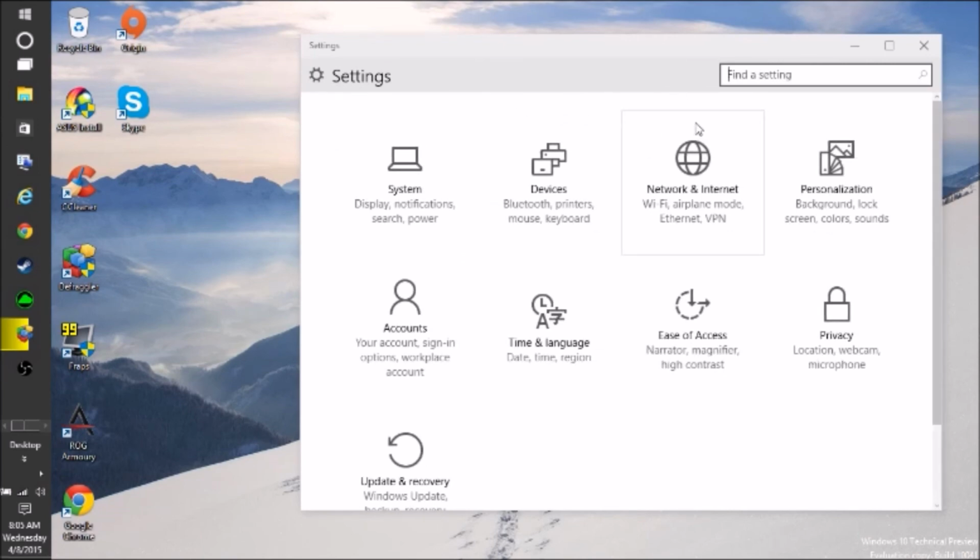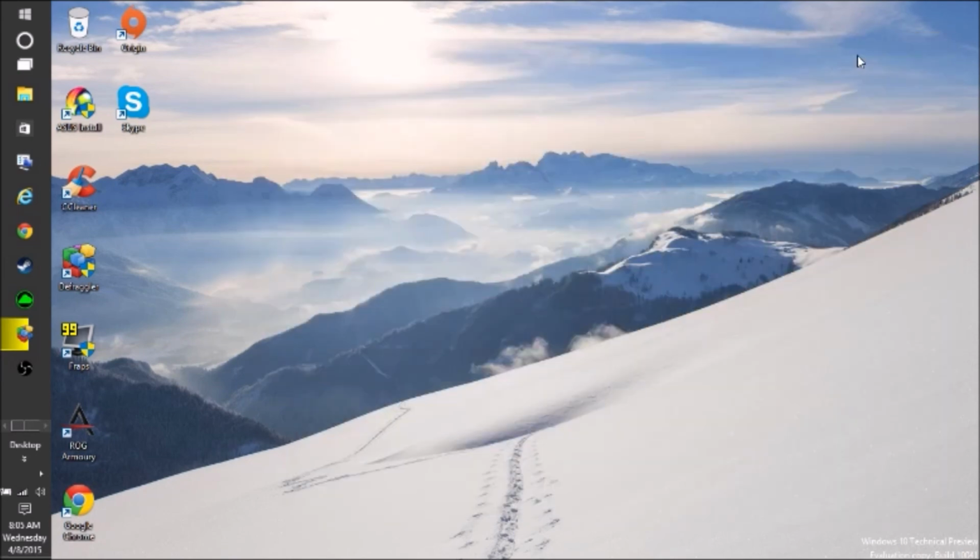But other than that is pretty much it for Windows 10, I believe. At least in this build. It is coming together, like I said. It's still a beta, but I think it's gonna go somewhere.